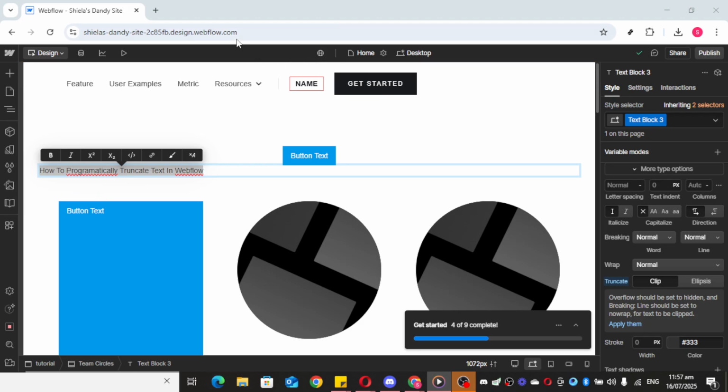First things first, you want to start by opening Webflow in your preferred browser. Once you're in, navigate to your website project where you want to make this particular change. It's important to have the specific project open so you can work directly with the elements you'd like to edit. Now, locate the text element on your website that you want to truncate. Whether it's a title, a paragraph, or any snippet of text, find it on your page.